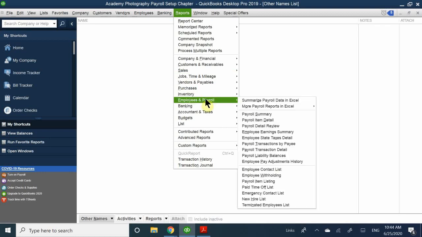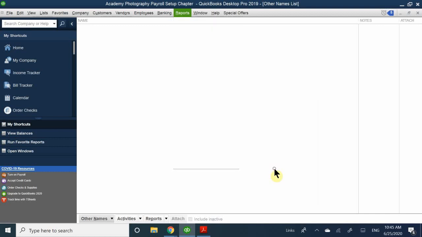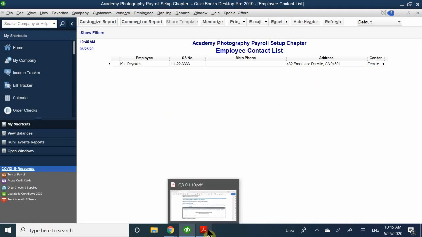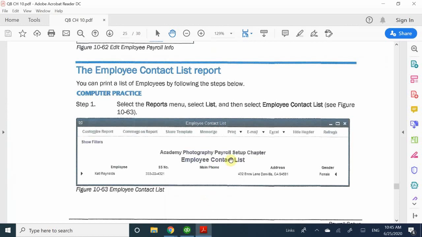So employees and payroll, okay? And let's see, do I have my contact list here? Yes, employee contact list right here. So if I were to click that, I only have one employee. So again, if you want to see all their emails, you can go ahead and select that. If you just want their main phone number, you can customize this to how you want to see the employees contact list.